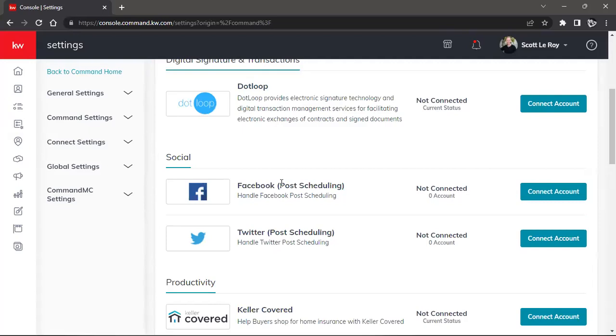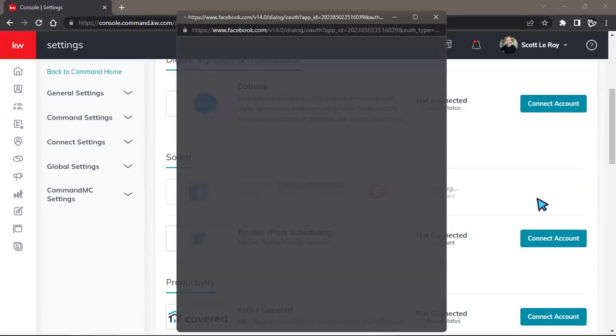Your Facebook post scheduling is going to be for your internal business page, for people who have already liked your page and are already following you, so you can provide content to them on a consistent basis. And this portion's free right here. So we're going to want to make sure that both of these are indeed connected.